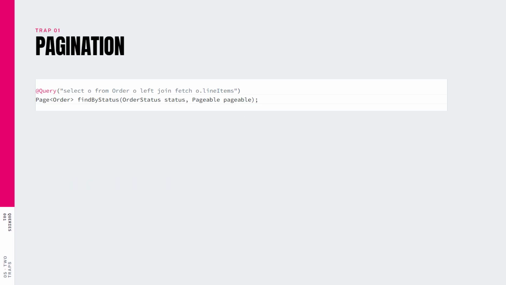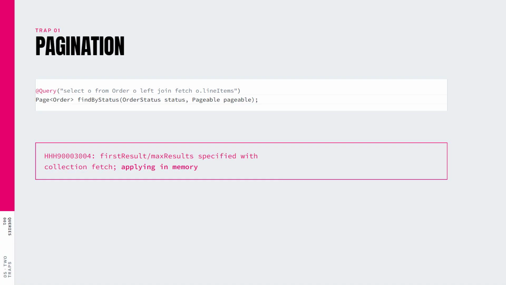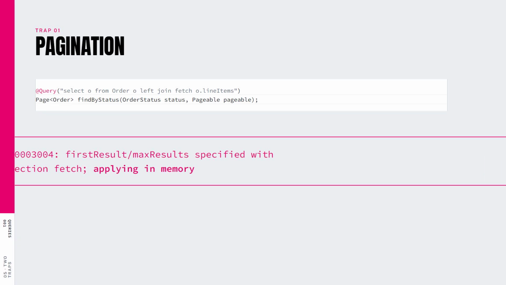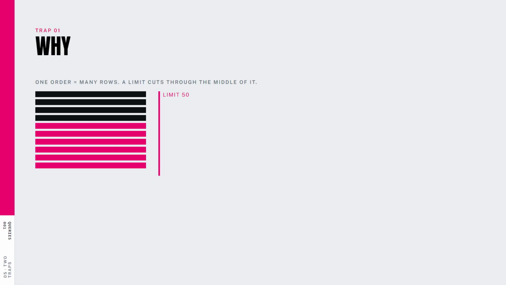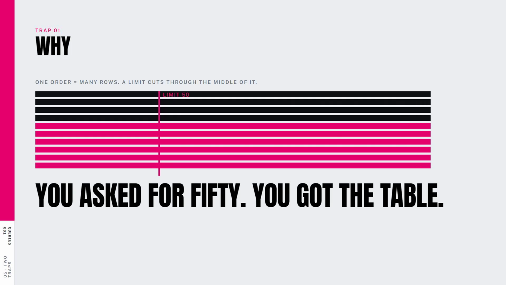Trap 1 is pagination. You add a join fetch to a method that returns a page. It works. But look at your log. "firstResult/maxResults specified with collection fetch; applying in memory." Read that again. Applying in memory. Hibernate cannot put a limit into that SQL. It would slice through the middle of an order's line items and hand you half an order. So it fetches every matching row, pulls the whole thing into your heap and pages it there. You asked for 50 orders and got the table.